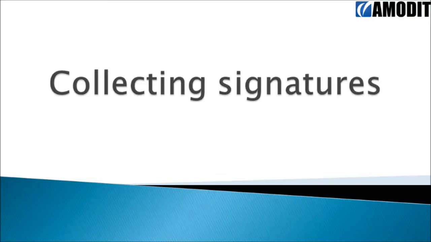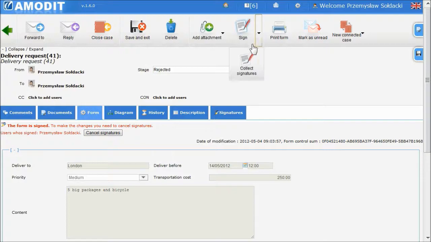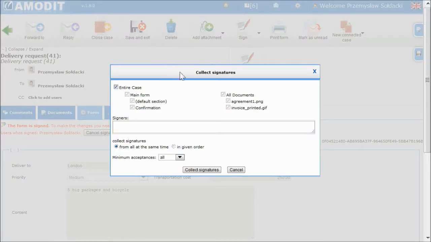There is a very useful function in AMODIT for collecting signatures. First, you have to decide if the whole case should be signed or just selected parts of it. Then you put list of people who will be asked for signatures. You can choose if you want to ask them one by one or all at the same time. You can also choose how many signatures you need.